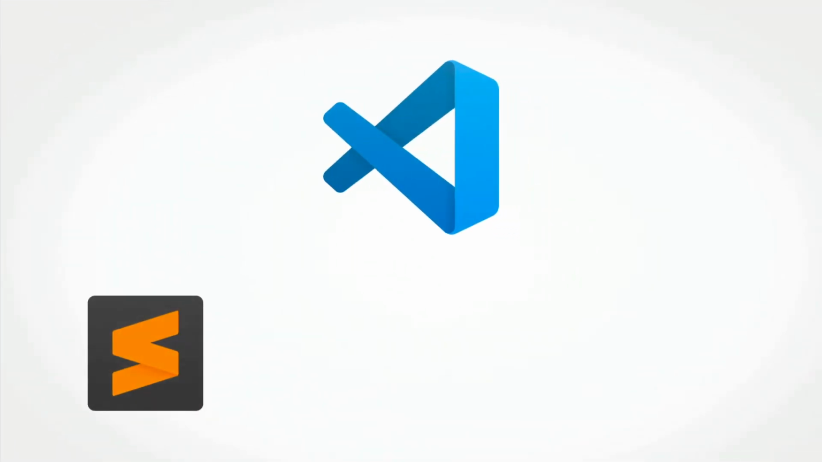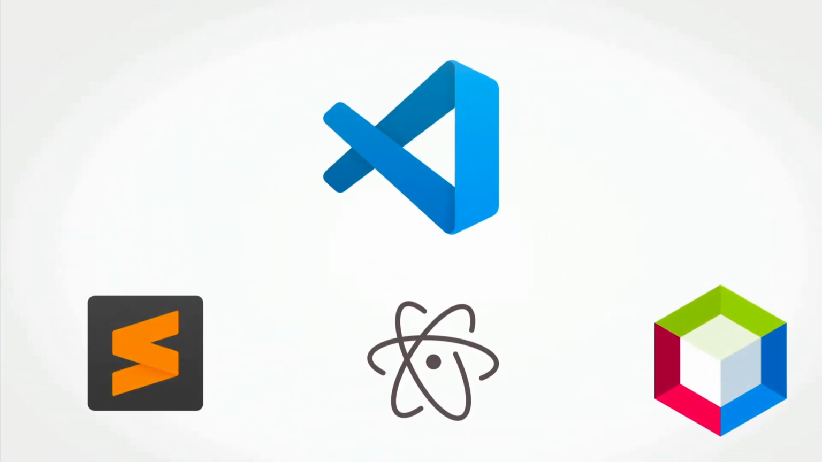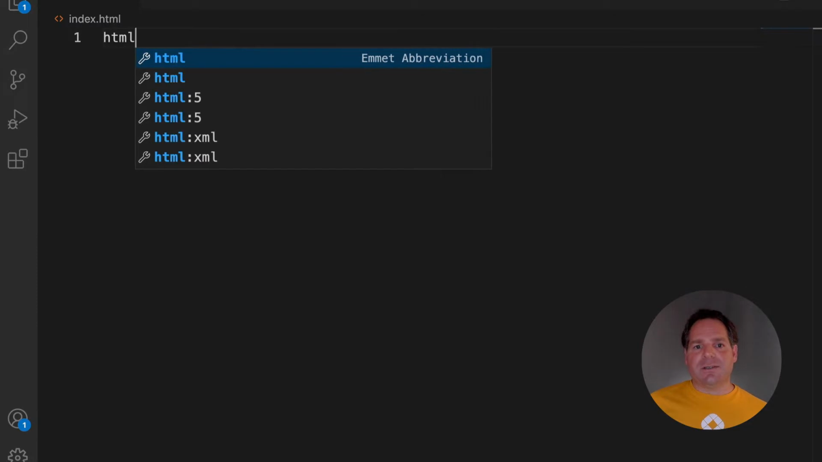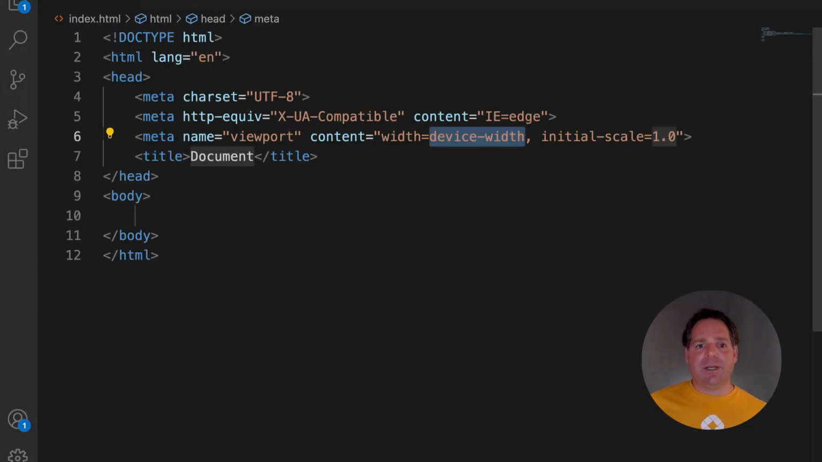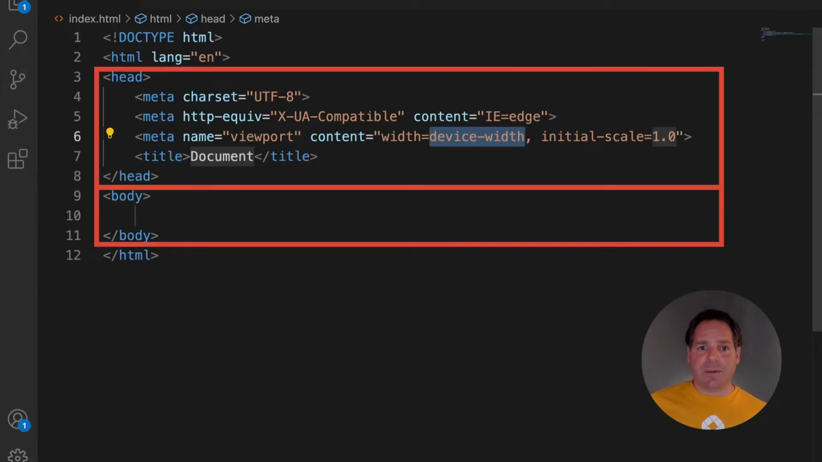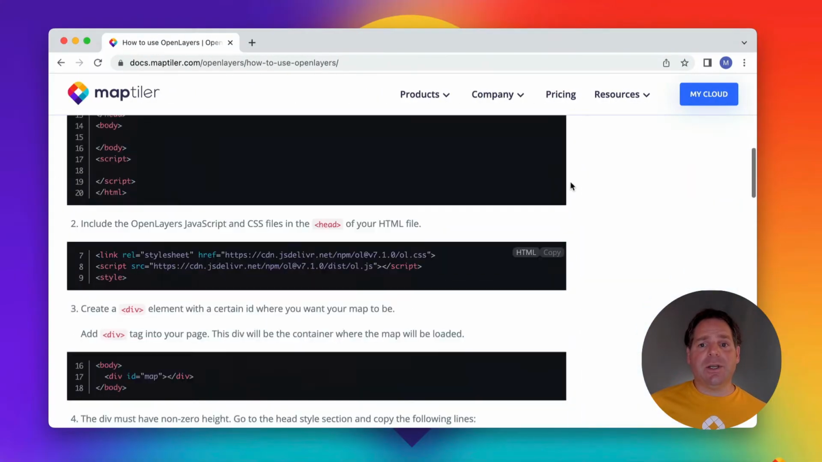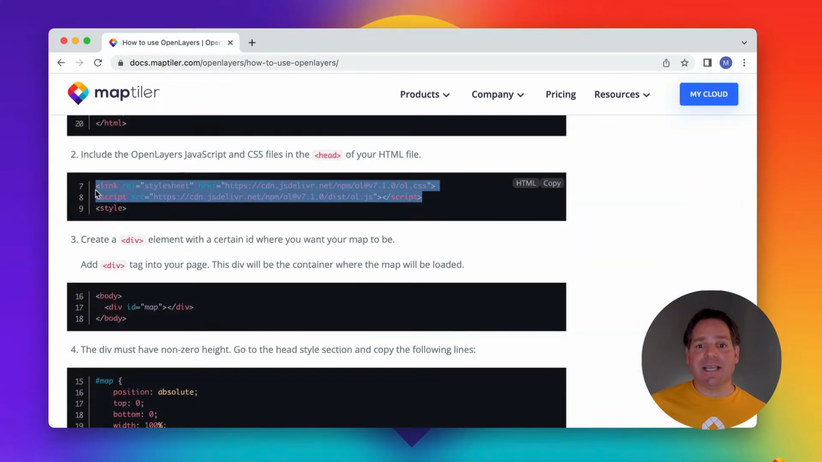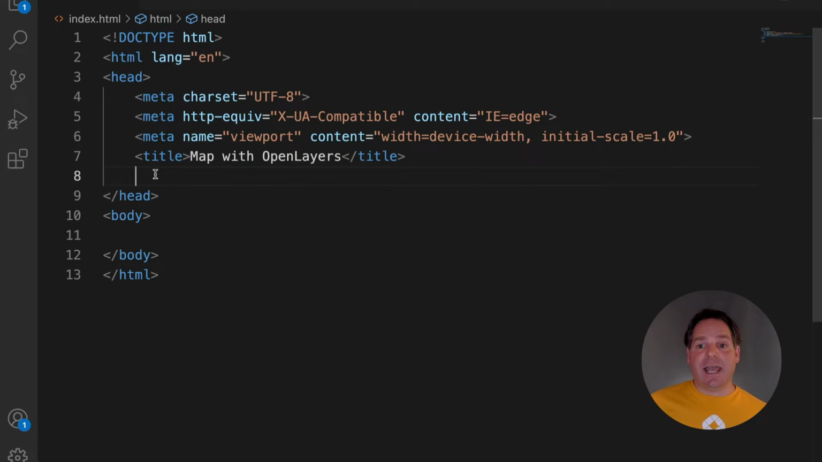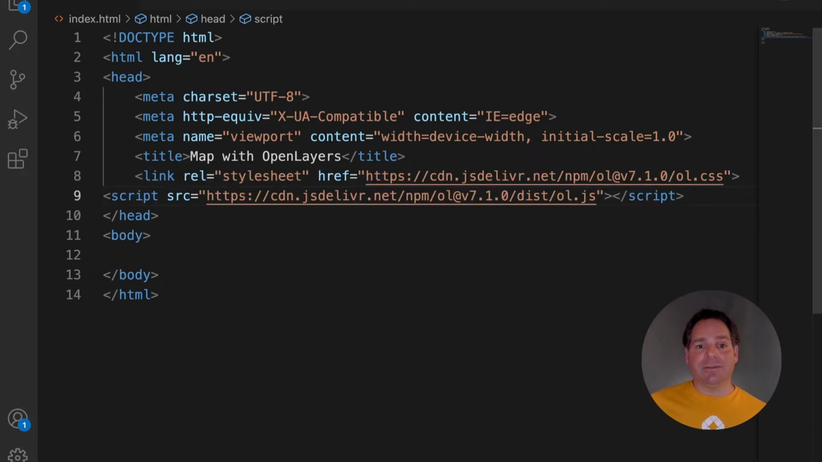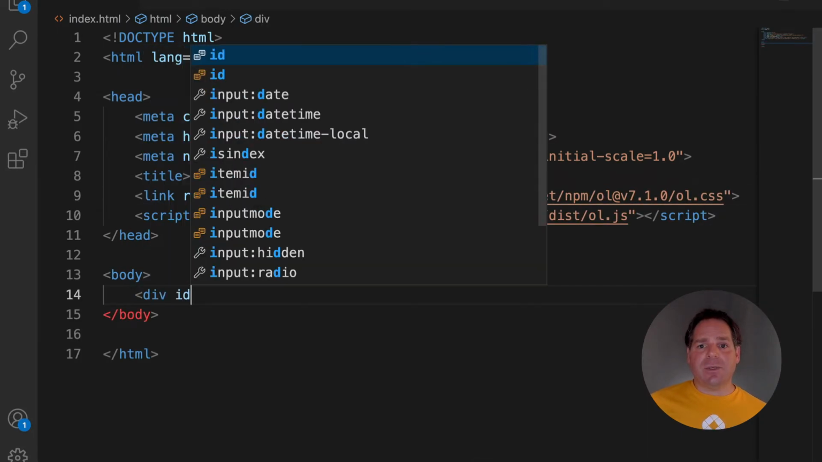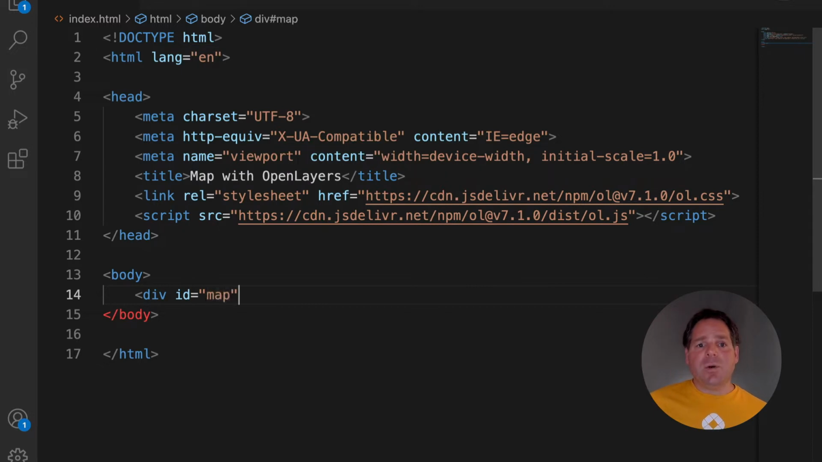I'm going to use Visual Studio, but you can use any code editor you like. First, create the basic HTML structure with head and body section. Next, go to the tutorial and copy the links to the JavaScript and CSS files into the head of your HTML document. Then, create a div element with the ID map. Your map will be rendered to this part of the web page.